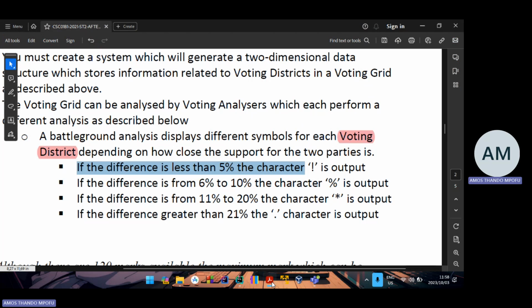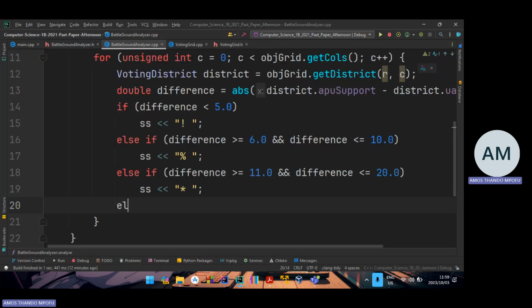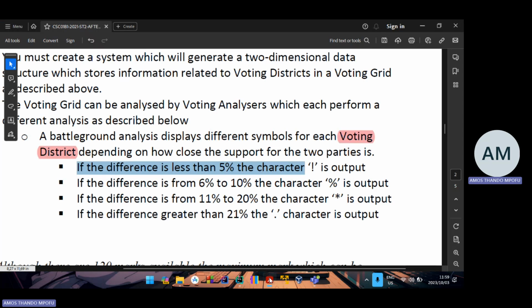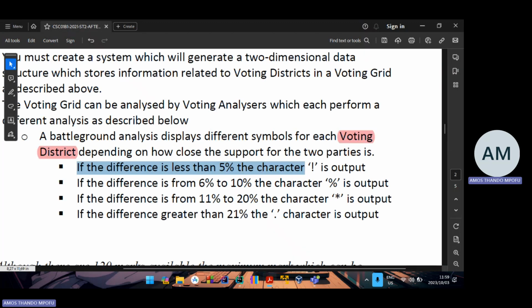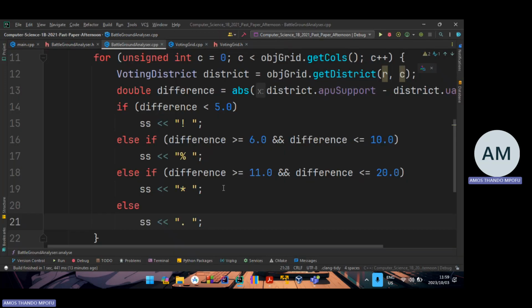If it is greater than 21, so that's basically an else. It can only be greater than 21, so I can just make it an else. Or you can use an else if, it's fine. And then I should output the dot character followed by a space.